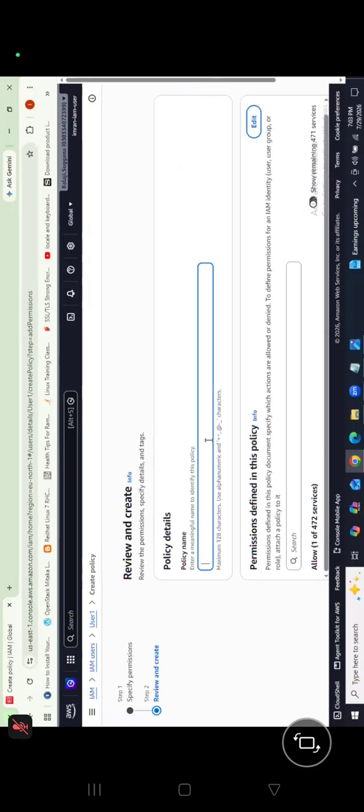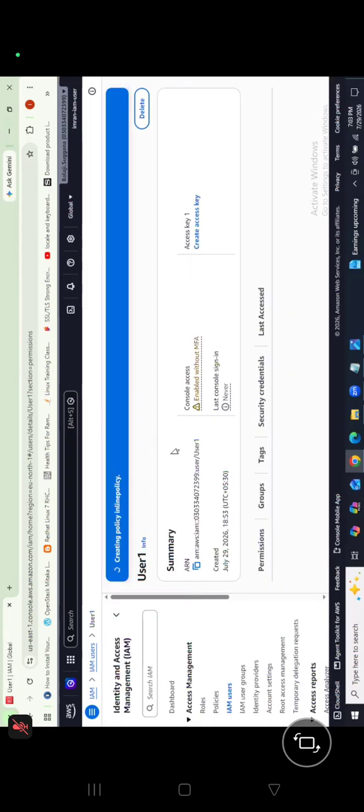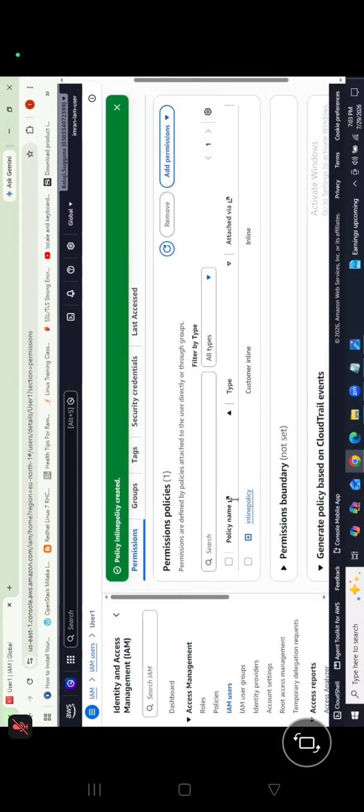Right. So let's try to provide the name, for example, inline policy. Create policy. Maybe a few dependencies they require, so that's why it's not creating. If you try selecting individual policies, right?